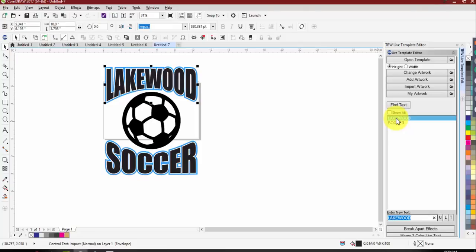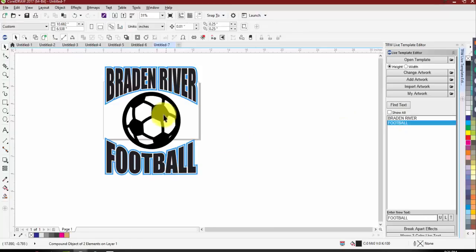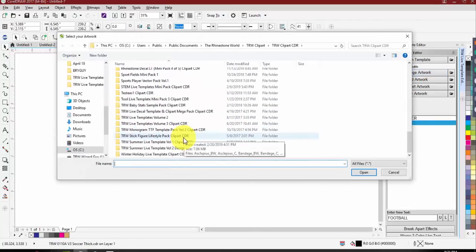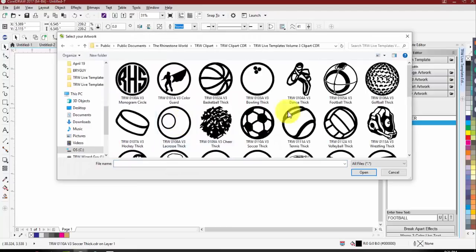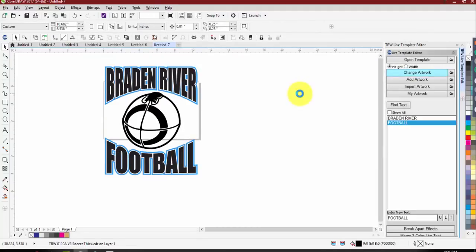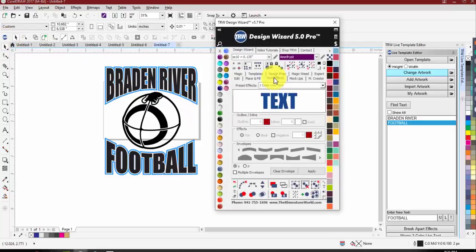So now this can go to Braden River, football. Select our soccer ball, change artwork, live templates, go ahead and select the football, and it'll set it up just like that for us. So the text effects just allow us to quickly make all of our own templates.